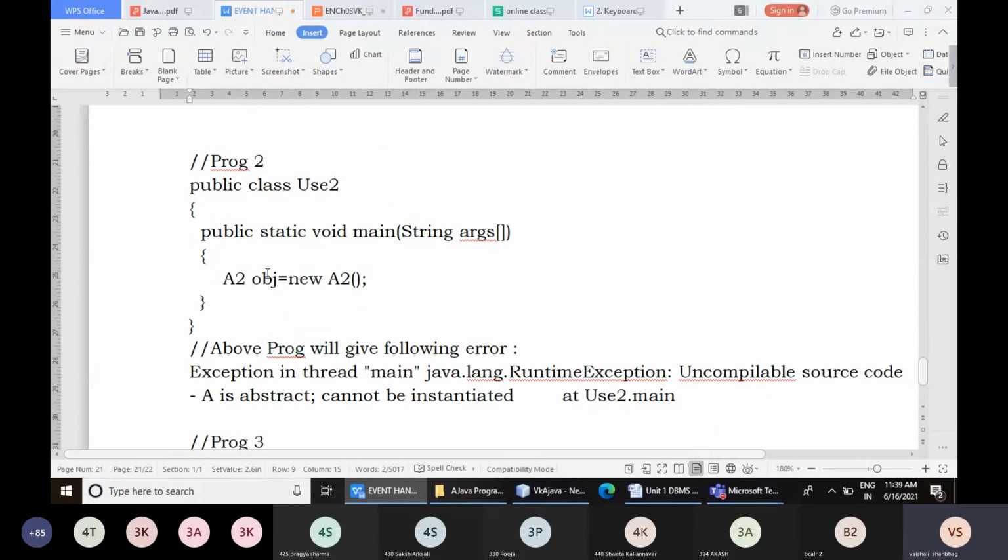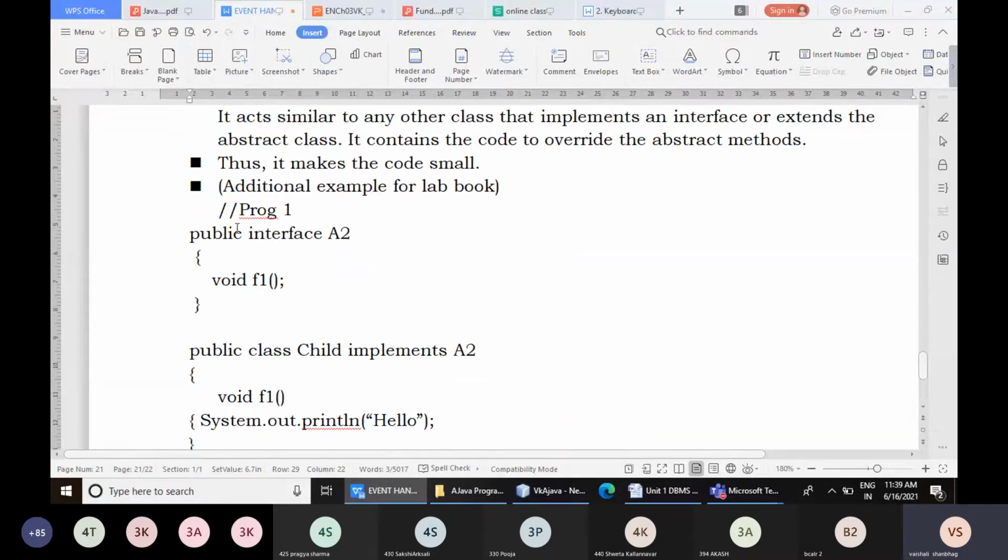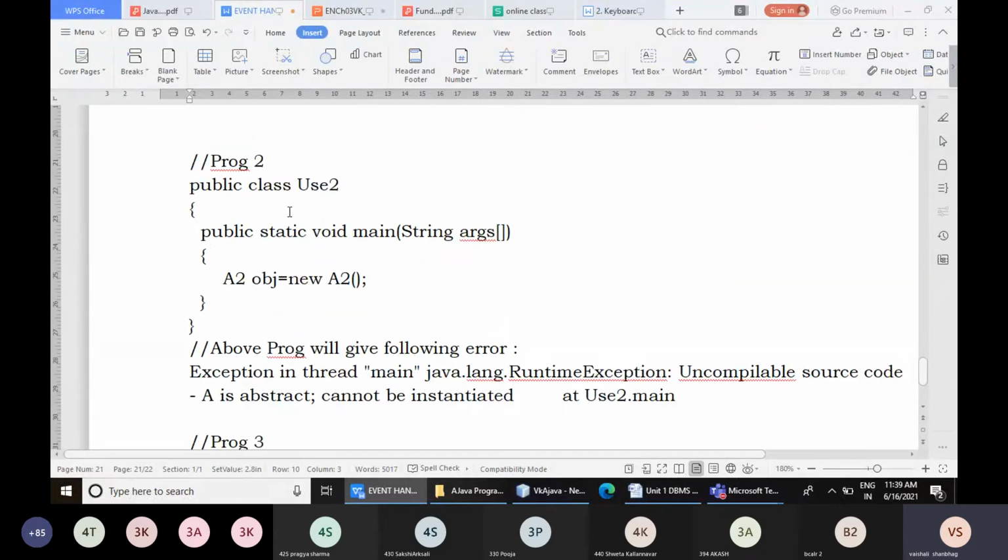So now here there is one more program. What are we trying to do here? In this I am using a class useTo, and in this I have a main method. Remember that all these programs are in the same package. You know that in the same package we can access the contents of each other classes, public contents or non-private contents. So here we have interface A2 wherein we have abstract method F1. Here in this program I have created a class useTo with a main method, and I am trying to instantiate the interface A2.